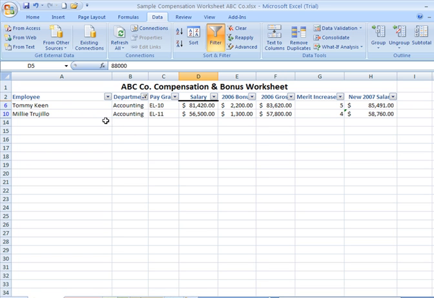Only the employee records that are part of the accounting department are displayed. Everything else is suppressed or hidden away temporarily. You'll notice the filter is in effect because the little drop-down arrow beside that column has a little filter icon beside it. Also take note of the row numbers. You'll see that the rows that are not being displayed are skipped. And take note that the rows that are actively displayed as a result of the filter, the numbers appear in blue.